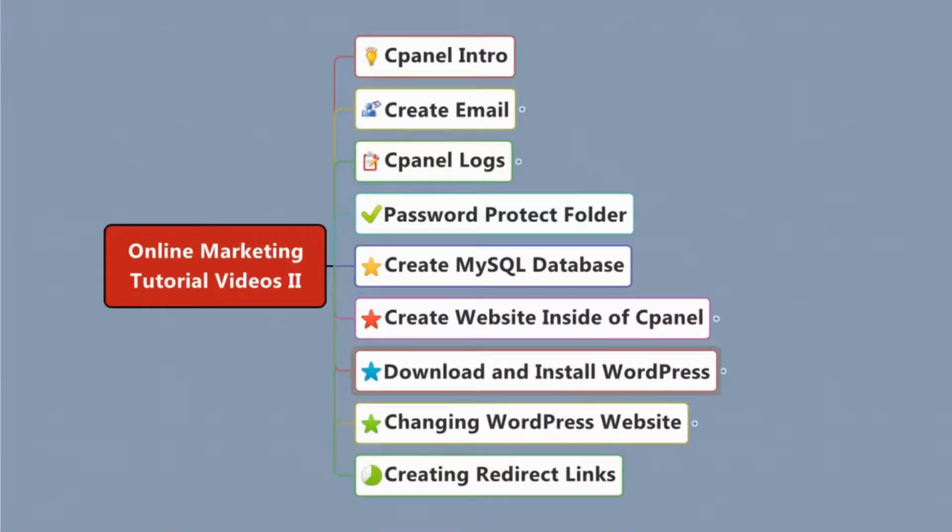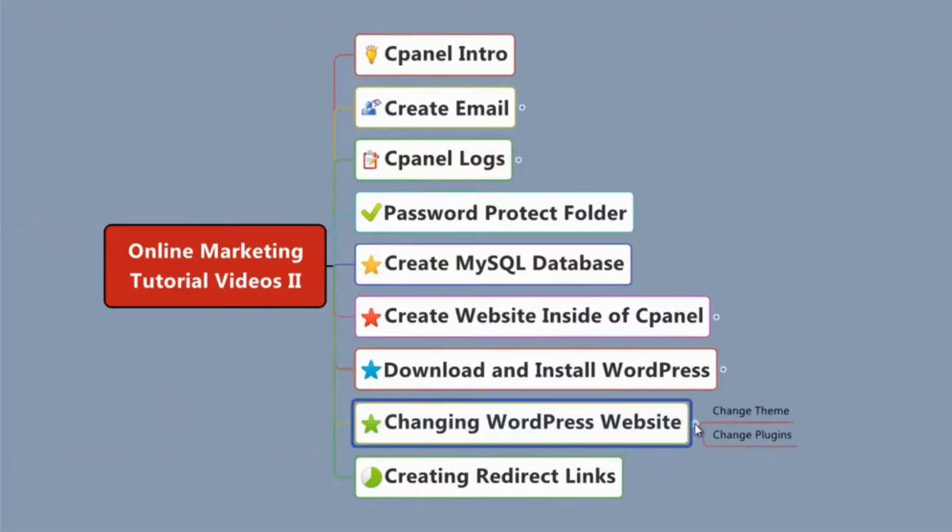In this video, we're going to talk about changing WordPress, how to manipulate your WordPress install by changing the theme and the plugins. We're just going to briefly talk about a few of the themes and plugins that are available to you for free that you can use to really add a lot of value to your website.